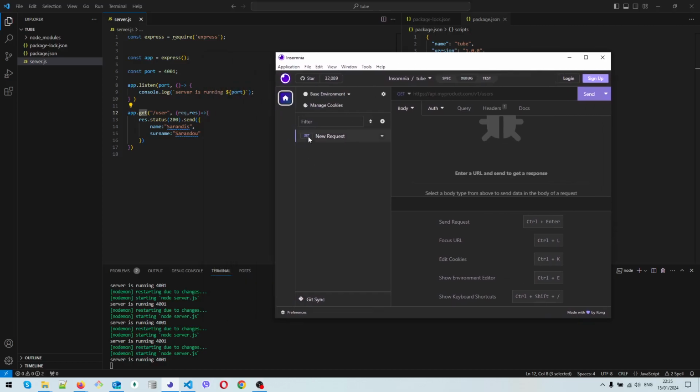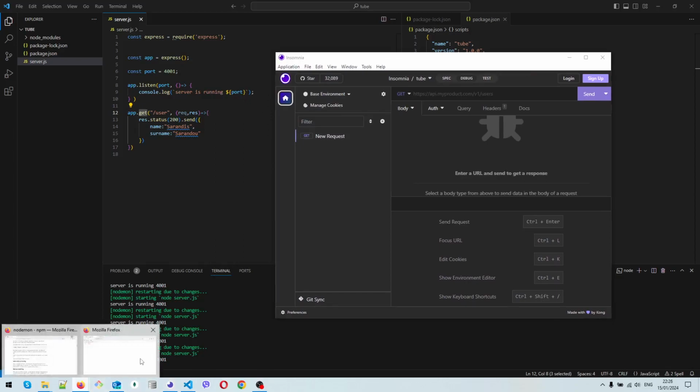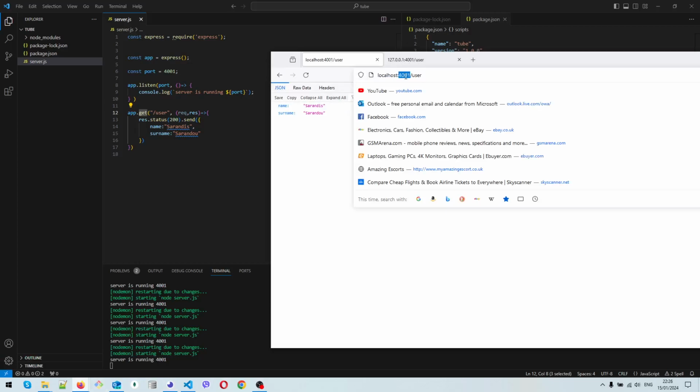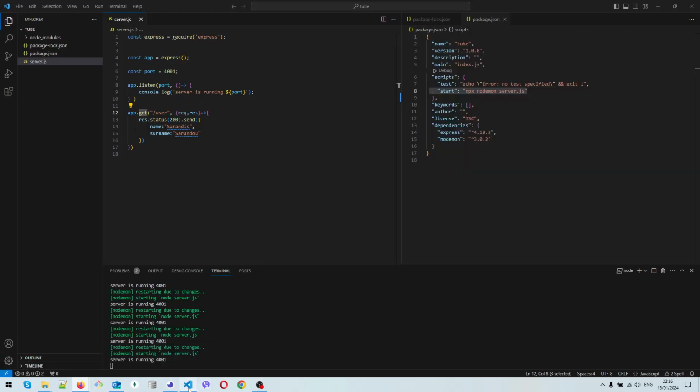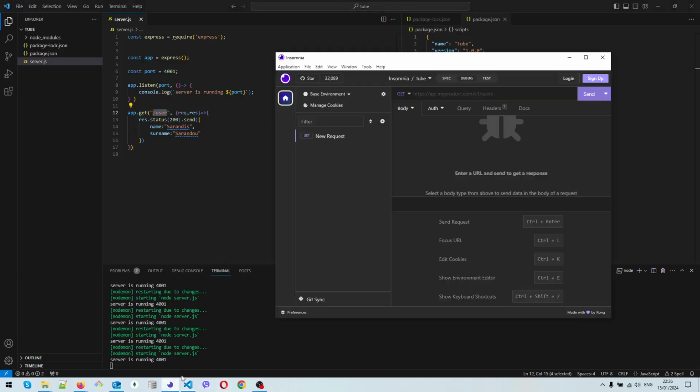At the moment, the GET request, we can use the browser, but we can also use the Insomnia. So if I take localhost on the port 4001/user, okay, and I put it here, what do I expect? Sorry, this is the body, this is the response down here. I expect the same thing. Okay.